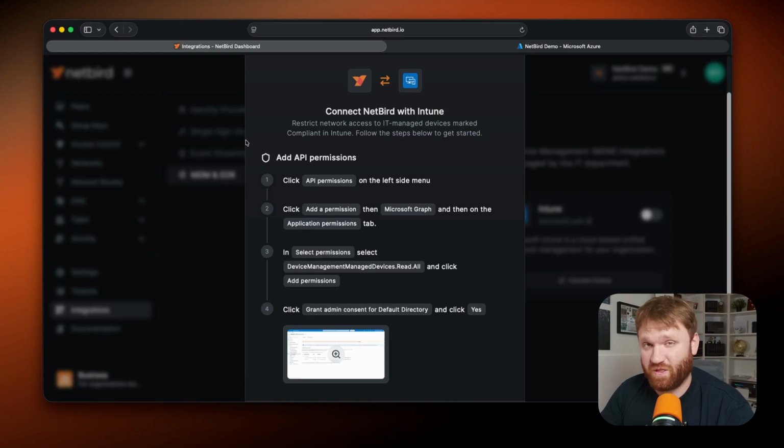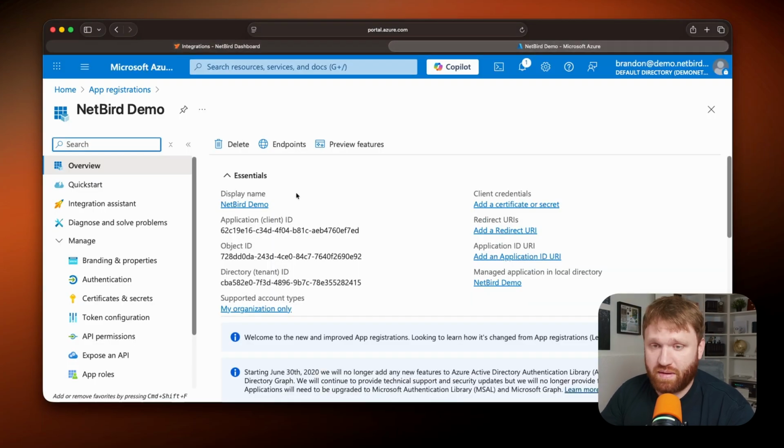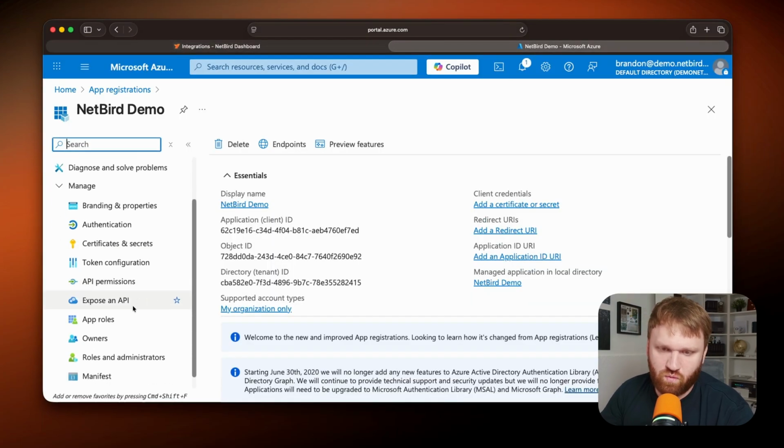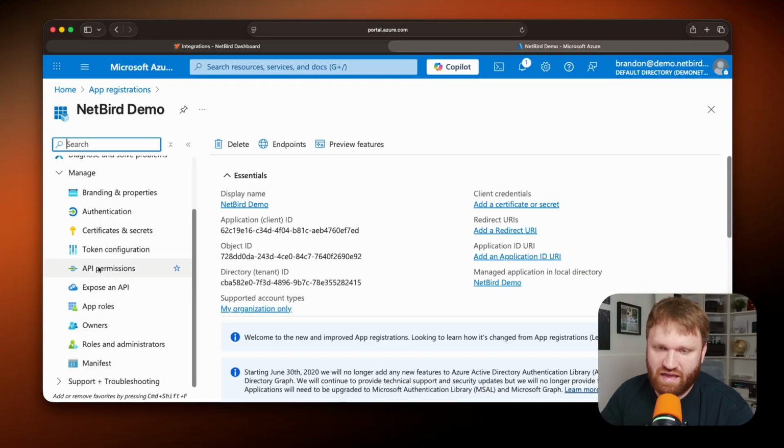So now we're going to do some stuff with the app permissions. So let's head back over, and under manage here, we're going to want to go down to API permissions.